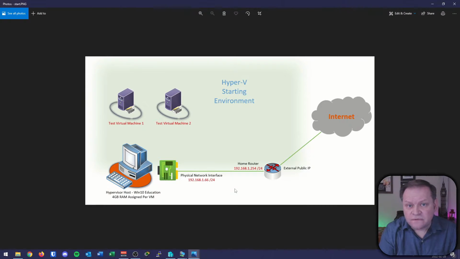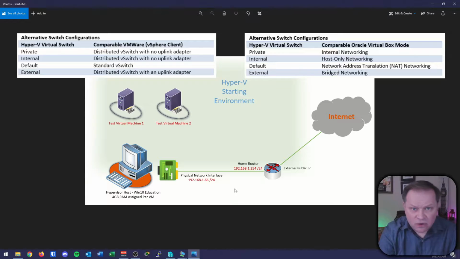Now, before I go too far though, I do want to stipulate that although I'm using a Hyper-V environment, these switch configurations are common to VMware as well as VirtualBox. So even though I'm using Microsoft Hyper-V Client, you'll be able to use the same mentality and concepts in other virtualized environments if you're using a different application.